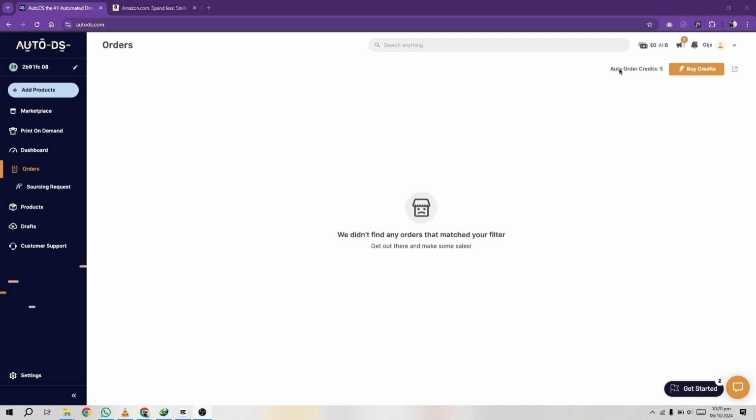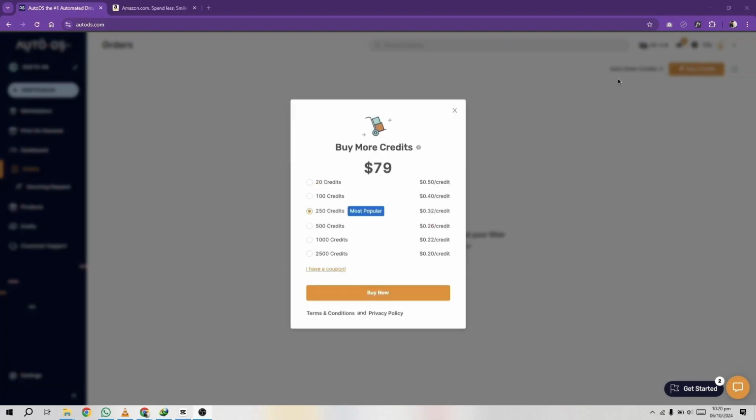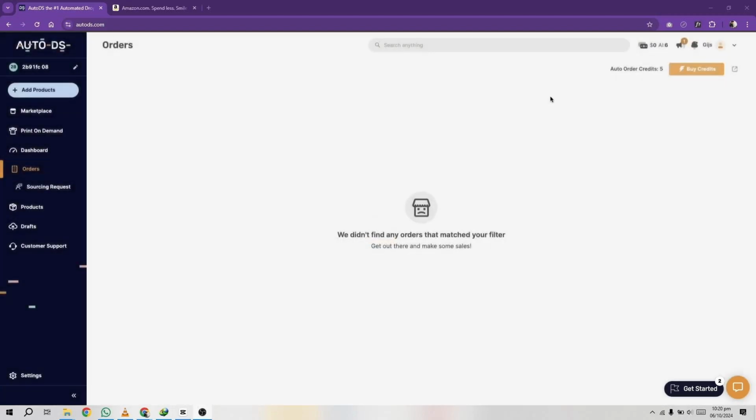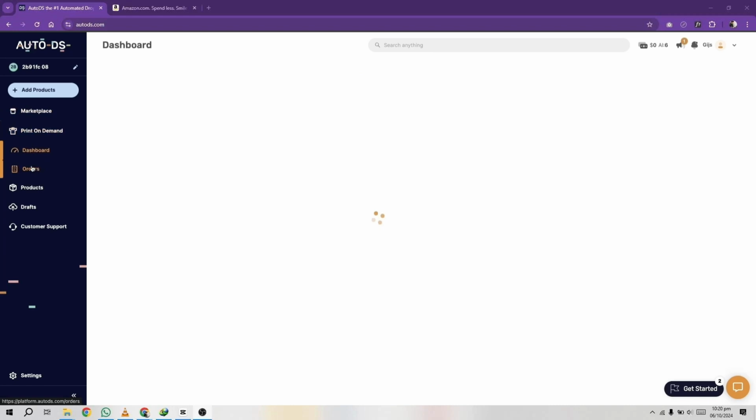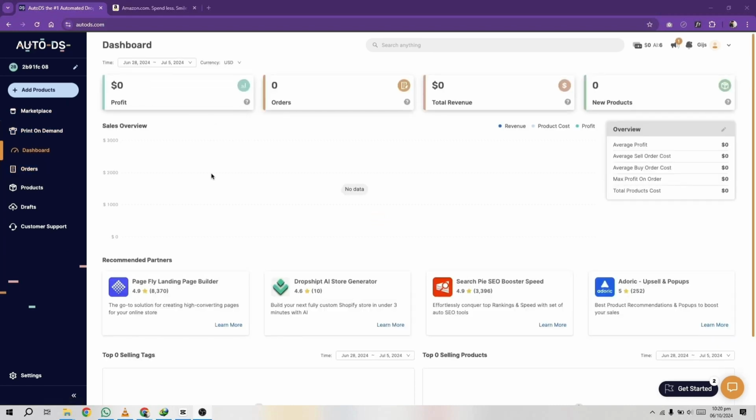AutoDS also lets you automatically fulfill orders using auto order credits. Each credit costs as little as 20 cents and allows you to fulfill 1 order. Although AutoDS offers print-on-demand features, most Amazon sellers won't use this, so I won't cover it.